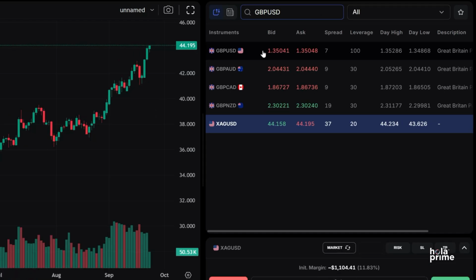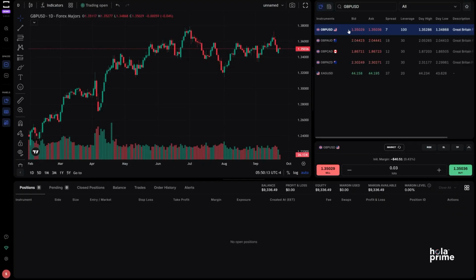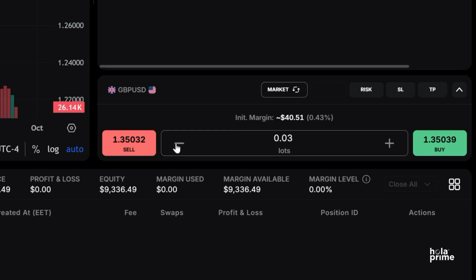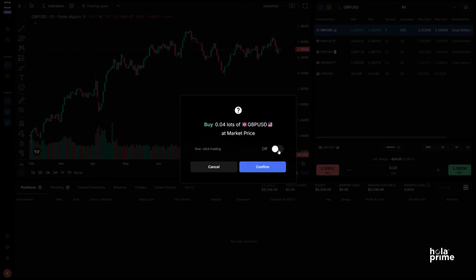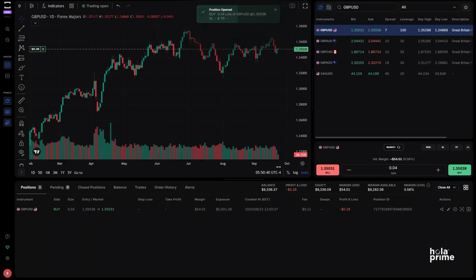Click on the instrument and both the chart and the order panel will update for that pair. In the order panel, make sure it's set to market to place market trades. Adjust the lot size using the plus-minus icons or type it in manually. Next, click Sell or Buy according to your strategy. Turn on one-click trading, click Confirm, and that's it. Your trade has been placed.